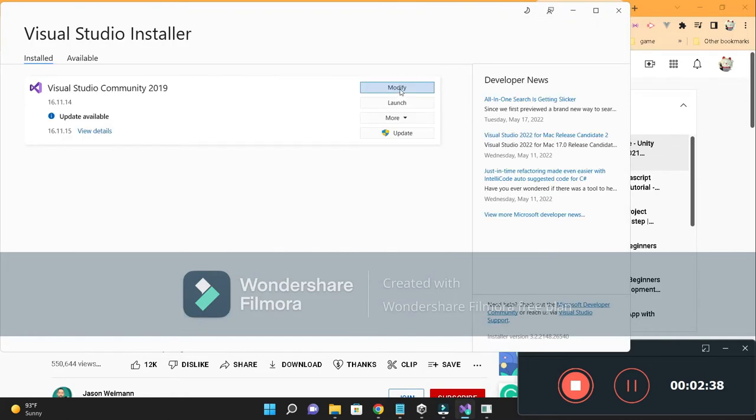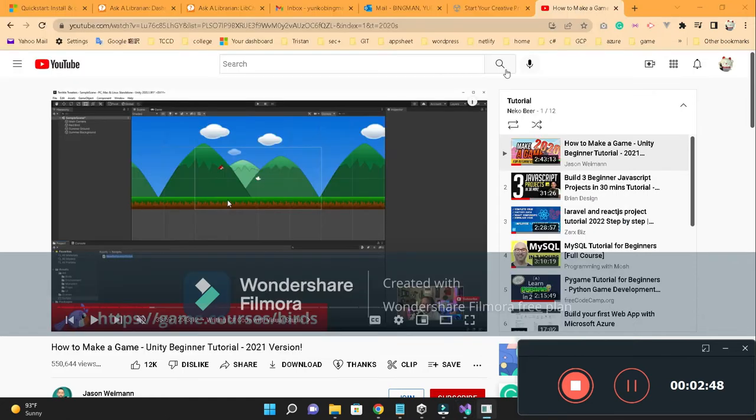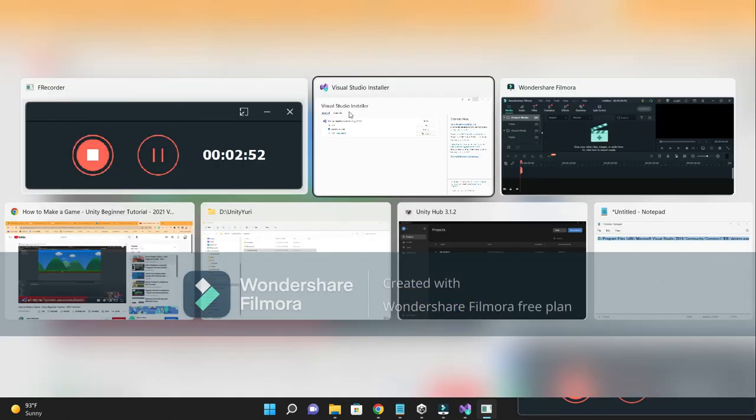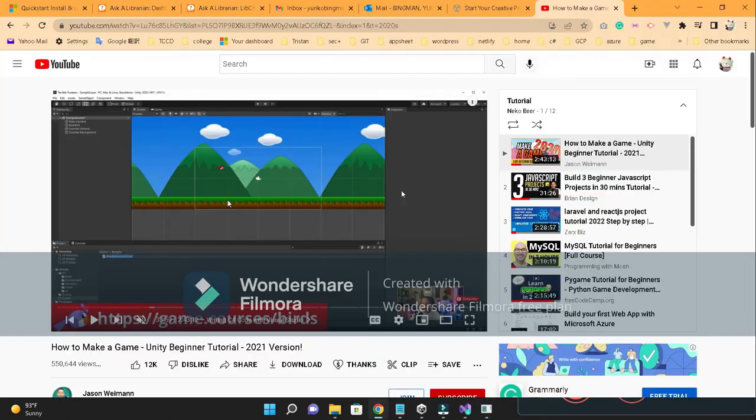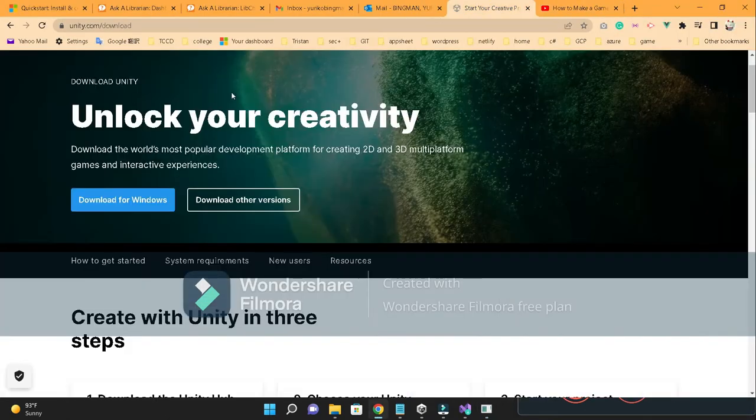start it, the installing, actually the updating of the stuff based on your modification. So after this, go to the Unity download up here. Yeah, here you go.